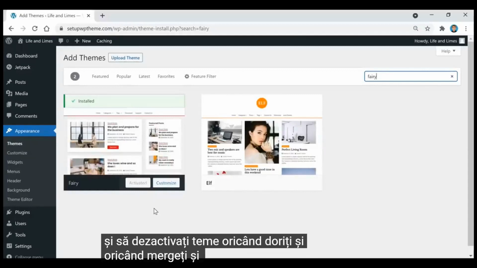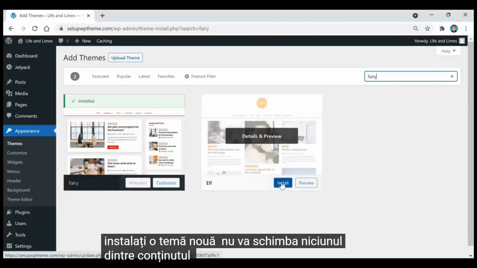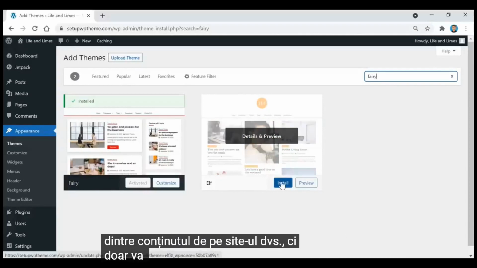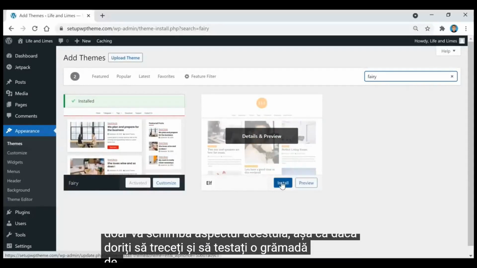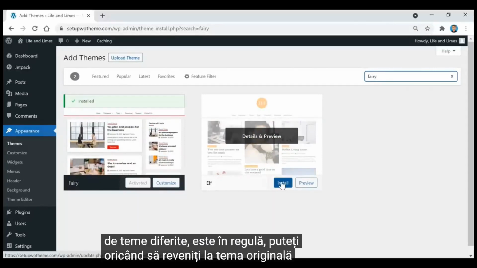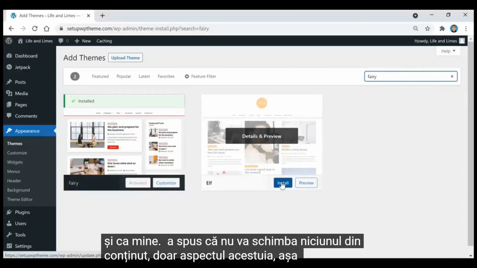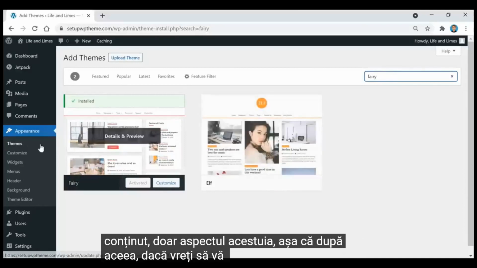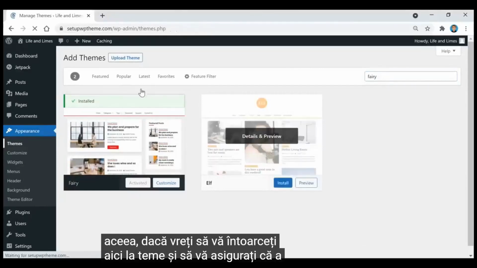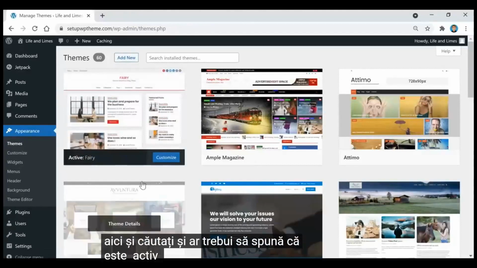And anytime you guys go and click on and install a new theme, it won't change any of the content on your website. It'll just change the layout of it. So if you guys want to go through and test a bunch of different themes, that's okay. You can always go back to your original theme. And like I said, it won't change any of the content, just the look of it. So after that, if you guys want to go back over here to themes and just make sure that it's been installed, you can go right here and look, and it should say that it's active right here.